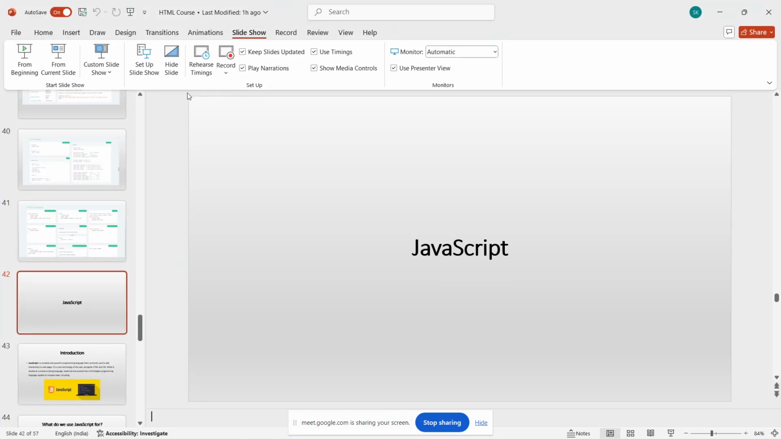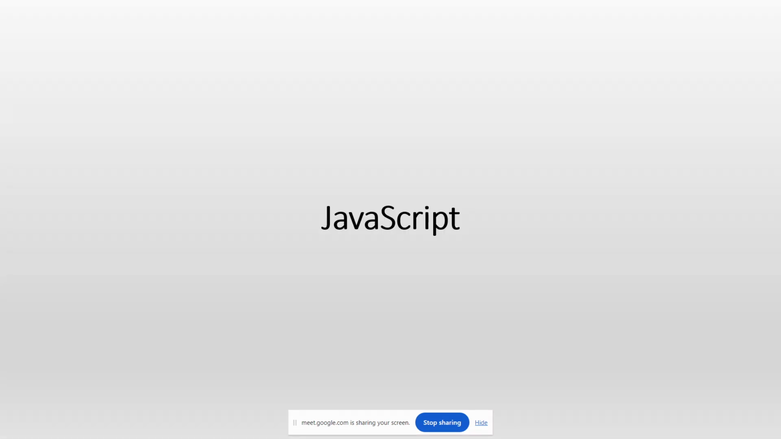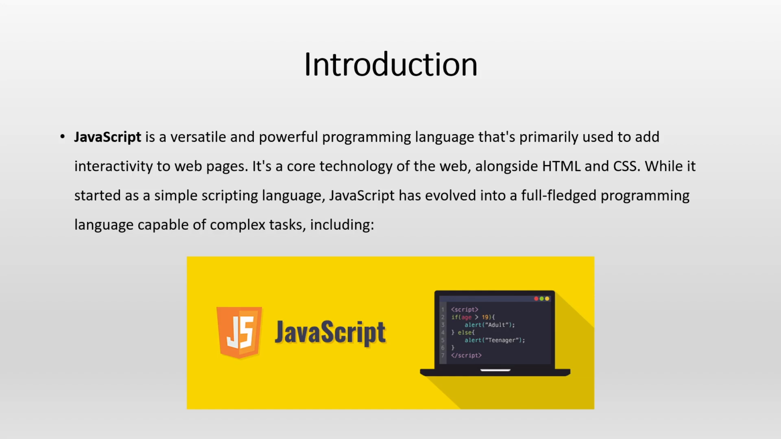Okay, guys, so from today onwards, we are going to learn about JavaScript. So let us see what is JavaScript. Basically, JavaScript is a programming language that is primarily used to add interactivity to web pages.